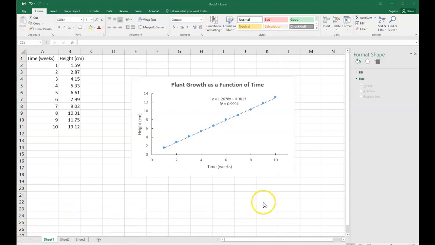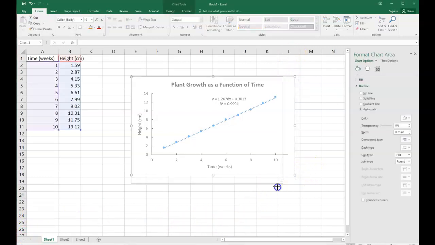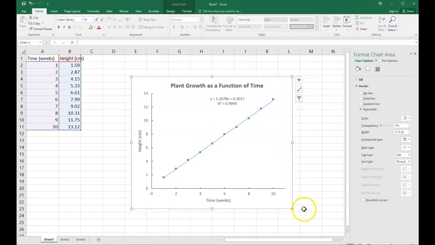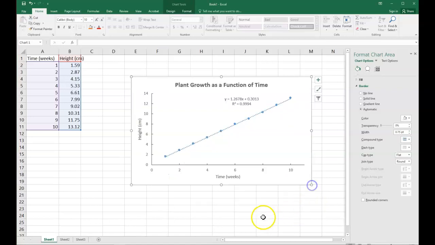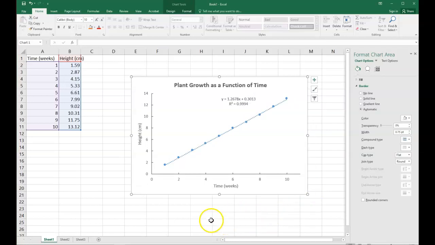And if you don't like the perspective of your plot, you can change the shape a bit. So if you highlight the shape, you can make it skinnier, wider, whatever you prefer. I typically like mine more rectangular, but it's a matter of preference.